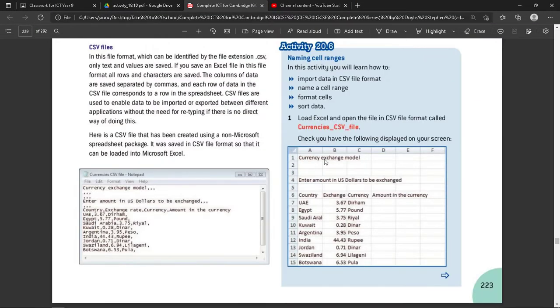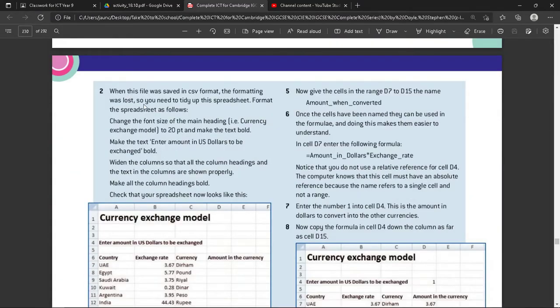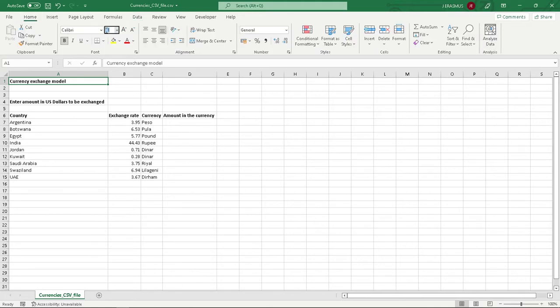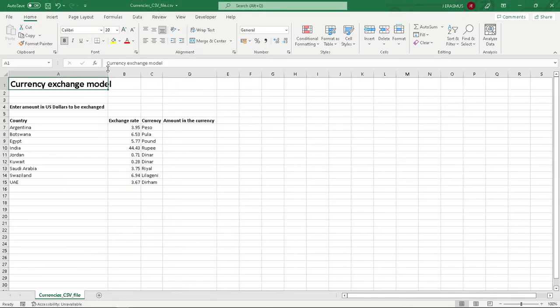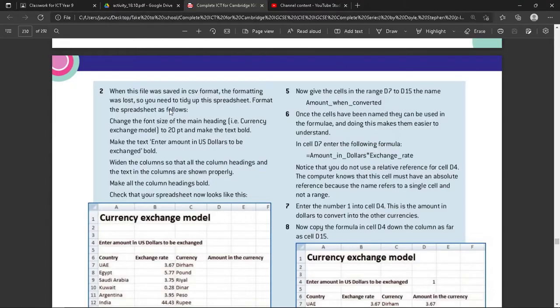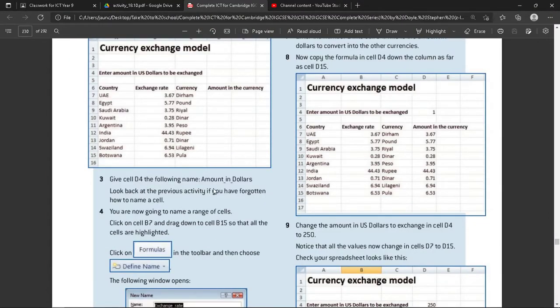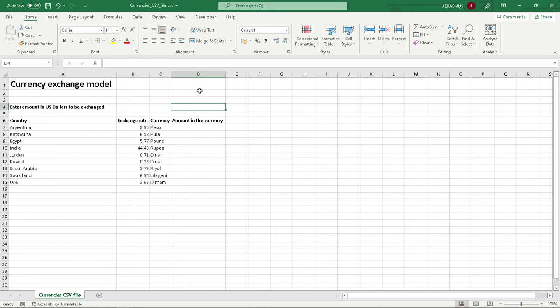So we have opened this. We need to make sure that we format this correctly. It seems like we have boldened all of these headings. This one has been changed to 20, and just making sure everything fits in there. And I think that's that. The spreadsheet looks like this. We have our numbers. Give the cell the following name, amount in dollars. So in cell D4, we're going to name this.